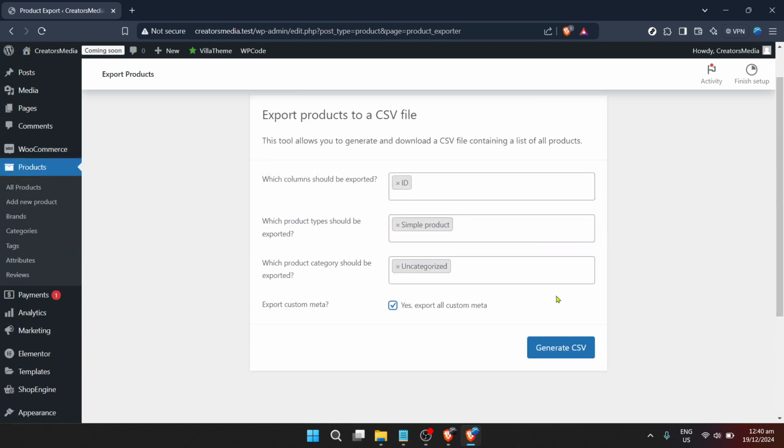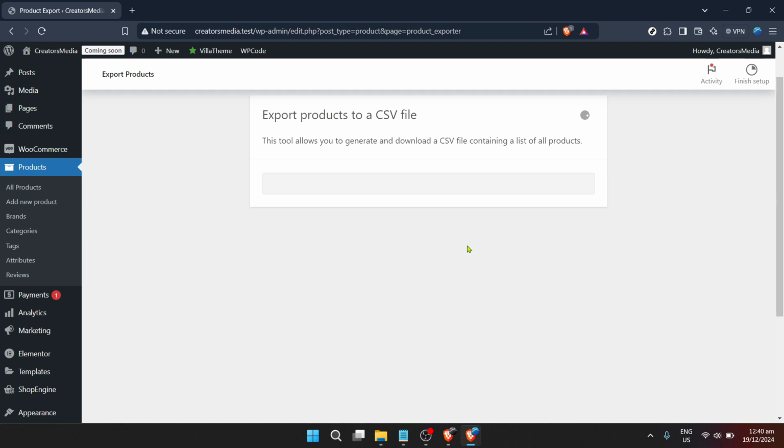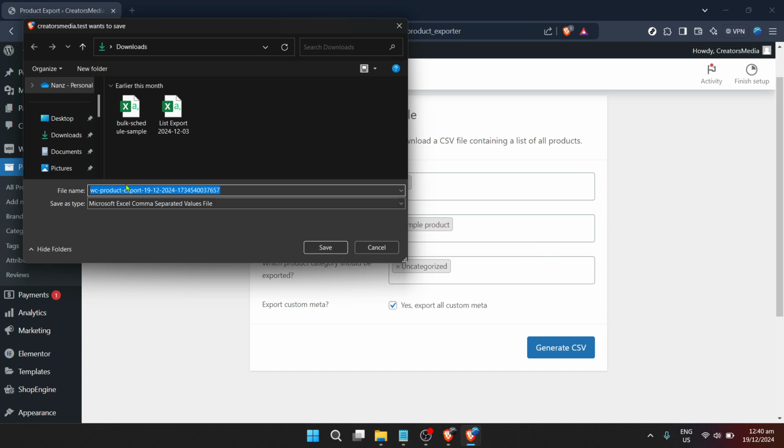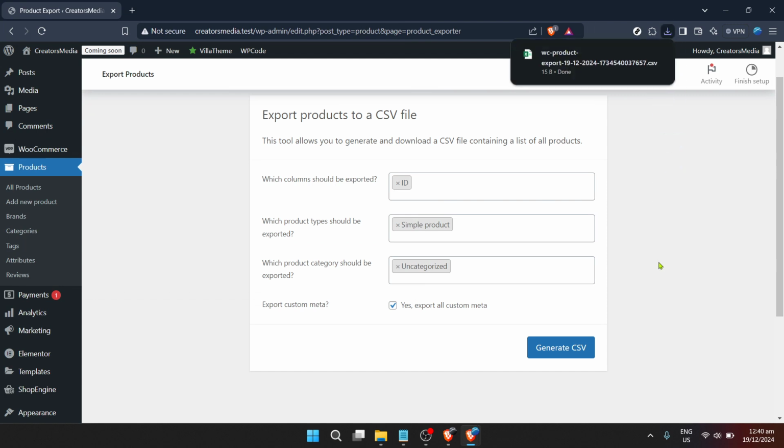Essentially, CSV stands for comma separated values, and it's a widely supported file format that's ideal for exporting and importing large amounts of data. Once you click Generate CSV, WordPress will instantly start compiling all your product information into a single downloadable CSV file. This may take a moment depending on the size of your product database. When the file is ready, a download prompt will appear. Accept the download, and your browser will save the CSV file to your computer's default download location, or you may choose where to save it if your settings allow for this choice. And just like that, you have successfully exported your WooCommerce products.